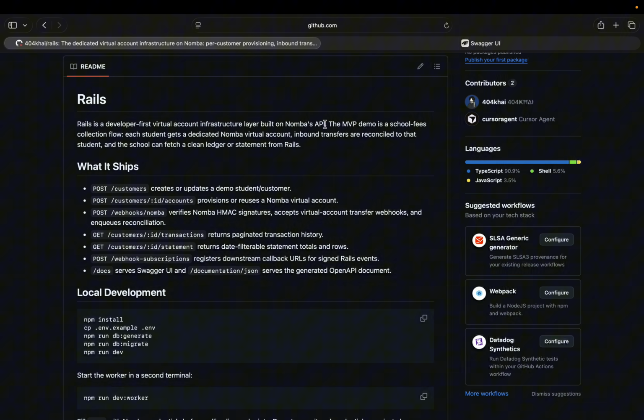For this demo, we're going to be using a school fees collection flow. Each student will get a dedicated Nomba virtual account. Inbound transfers are reconciled to that student, and the school can fetch a clean ledger or statement from Rails.